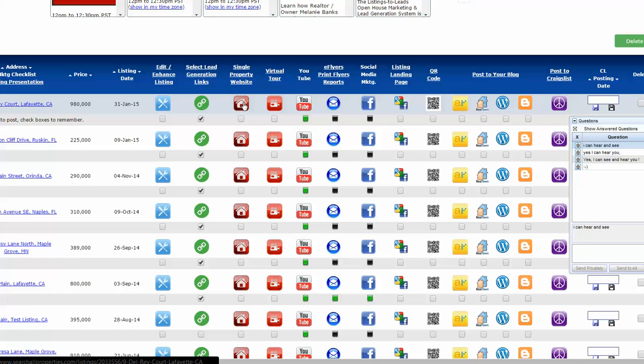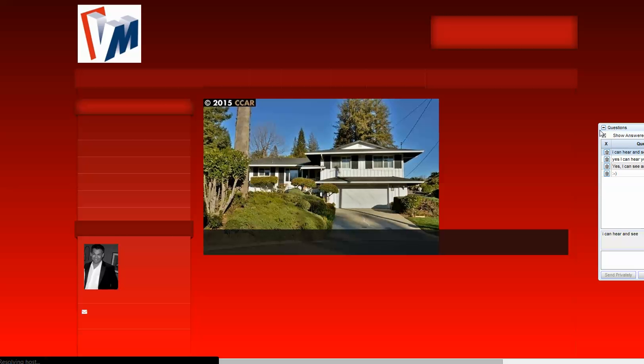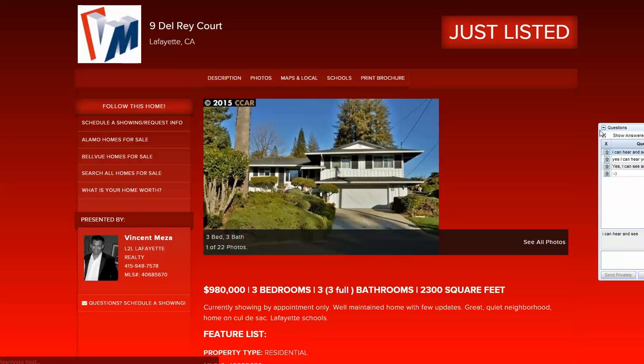I'm going to click on a single property website here. It's the red button with the white house. We'll give it a second to pull up. Our tools are going to look very similar to this. They're going to have your logo on the top left, the property status on the top right, which in this case is just listed.